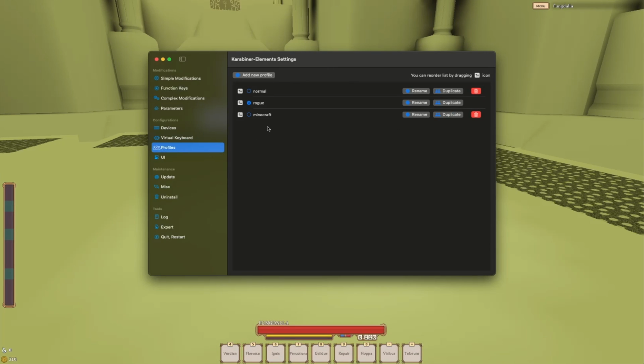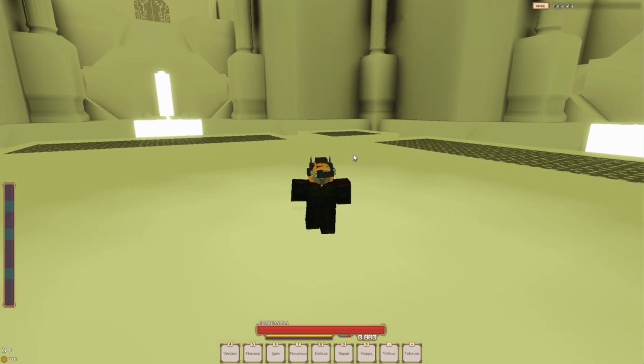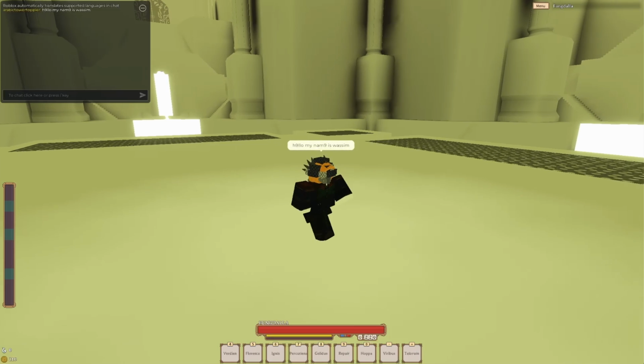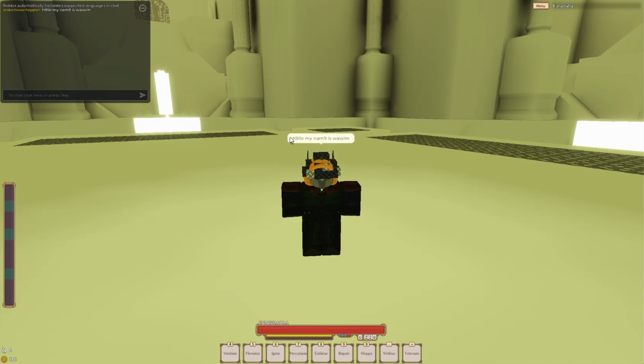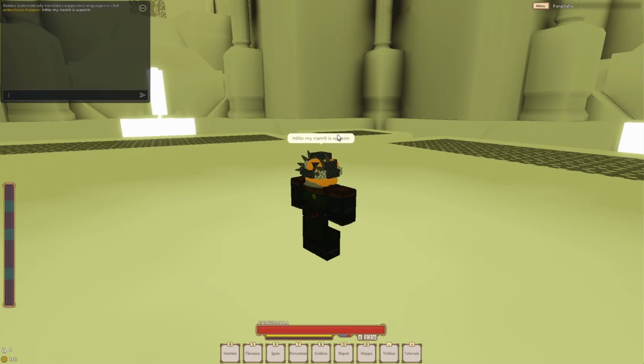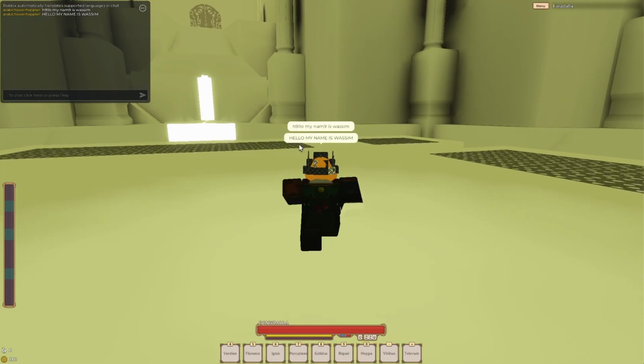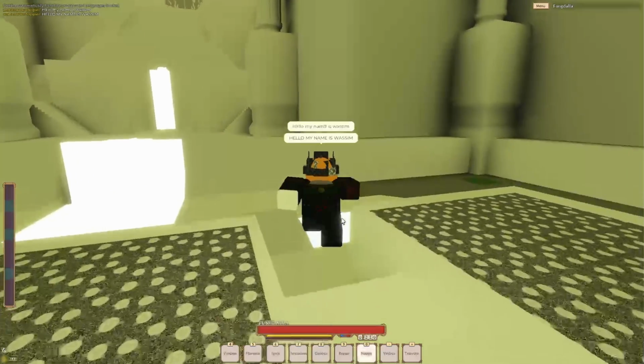Also, make sure you have your profiles set to different things. I've got one for Minecraft, I've got one for Rogue, and I've got the normal one, which is what I use for regular typing. Because if I try typing like this, if I try saying, hello, my name is Seam, it kind of doesn't work. Unless I use caps lock, which is why if you see me in game typing in caps lock, it's because I have my keybinds on.